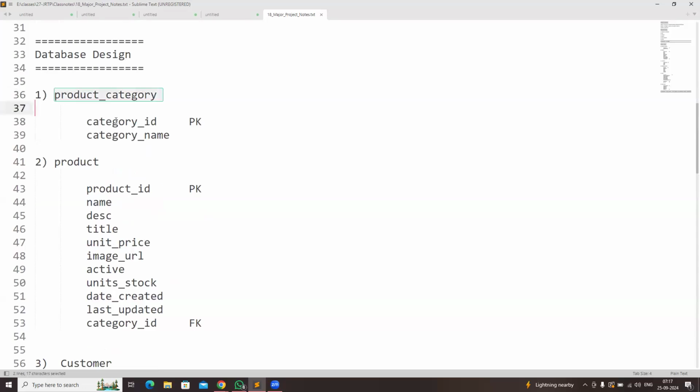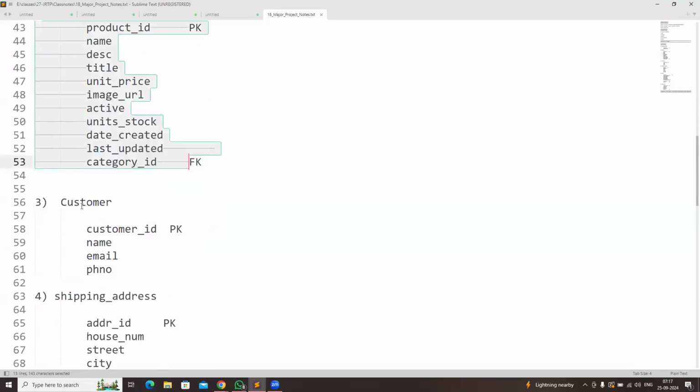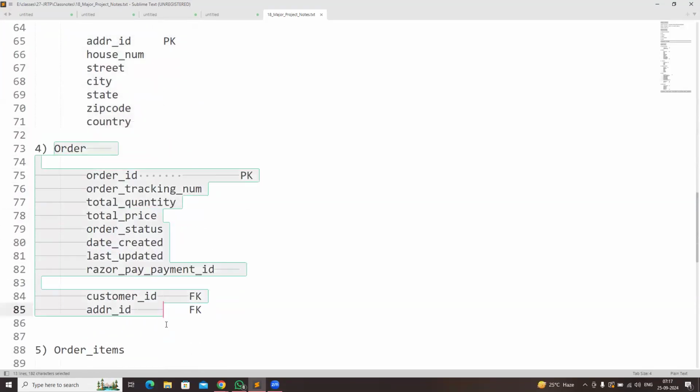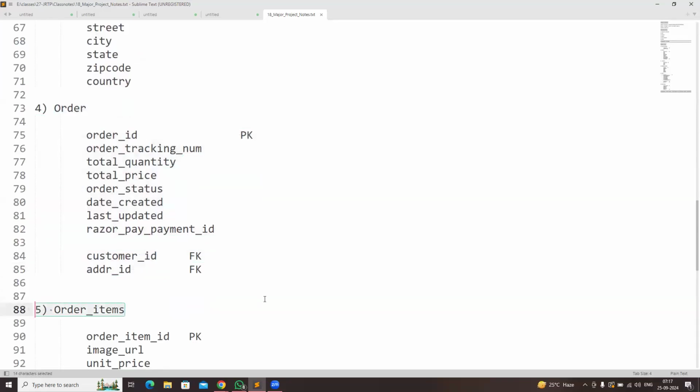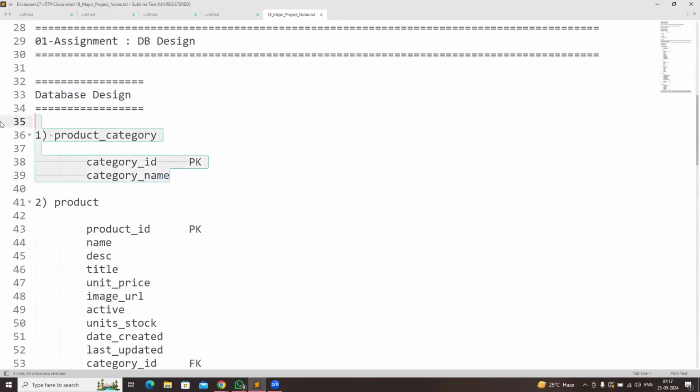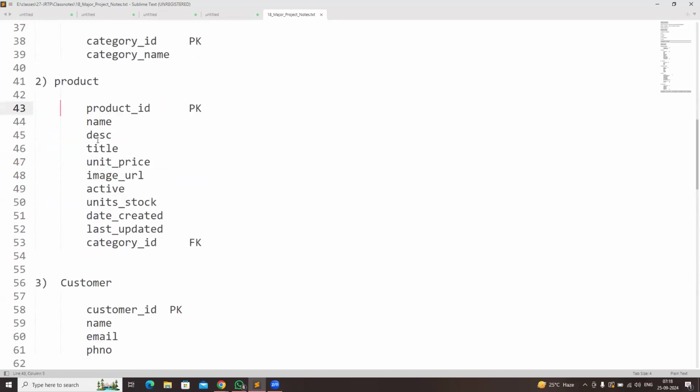One is the product category table, next one is the product table, the next one is the customer table, the next one is the shipping address table, the next one is the order table, and the next one is the order items table. So product category is to store mobiles, laptops, shirts, beauty products, groceries, like that. Categories will be available. For every category, multiple products will be available.